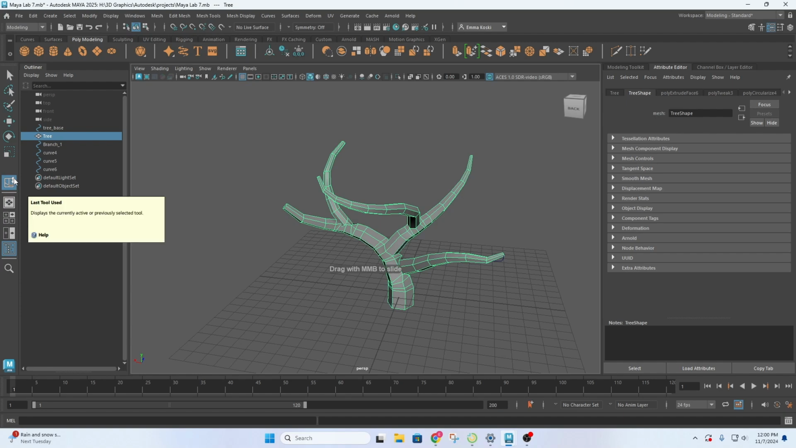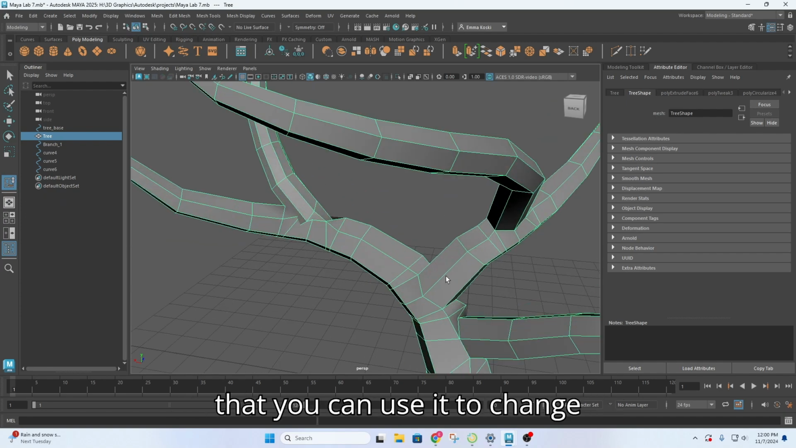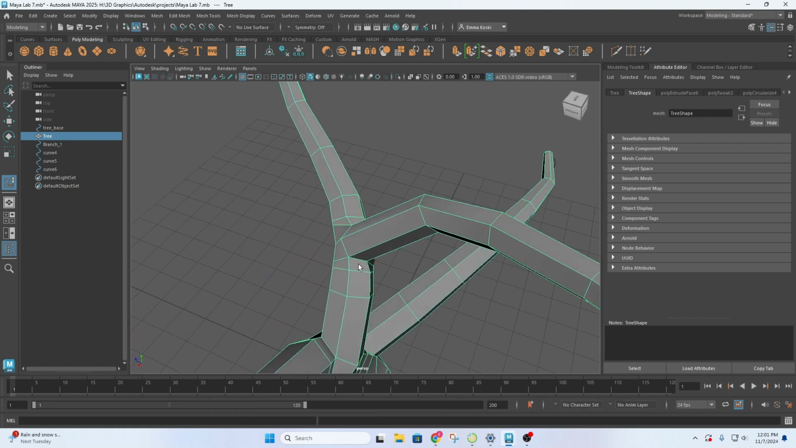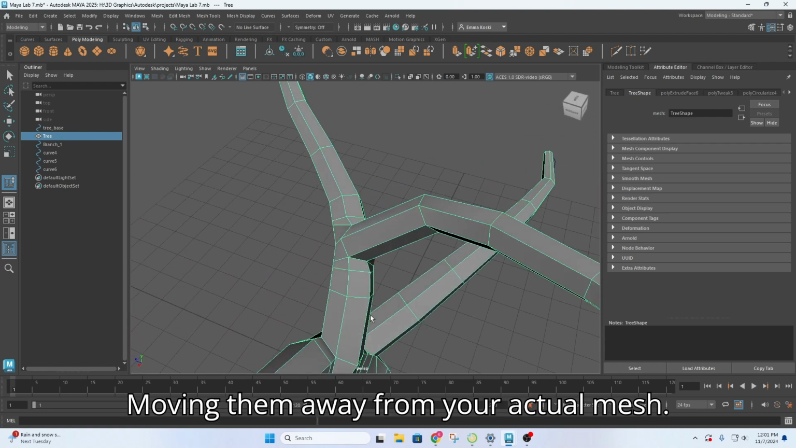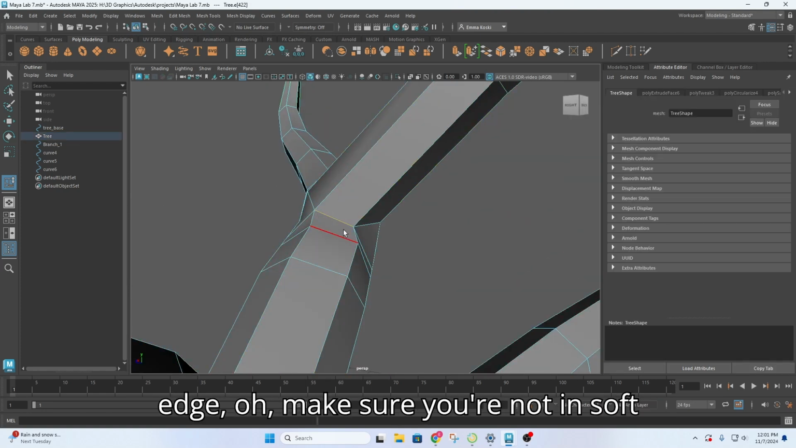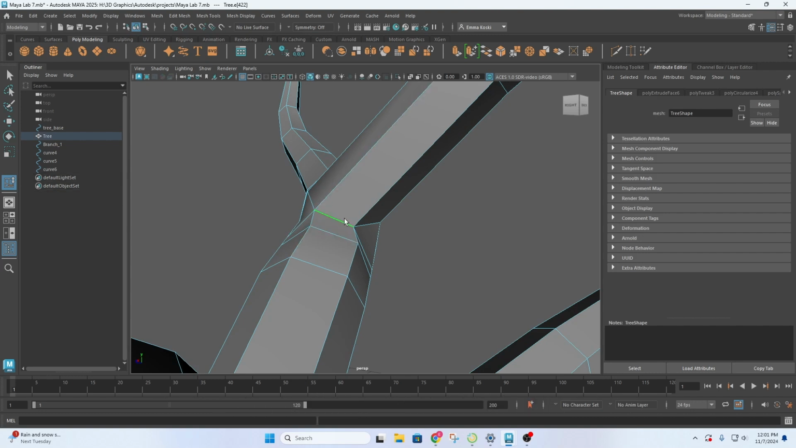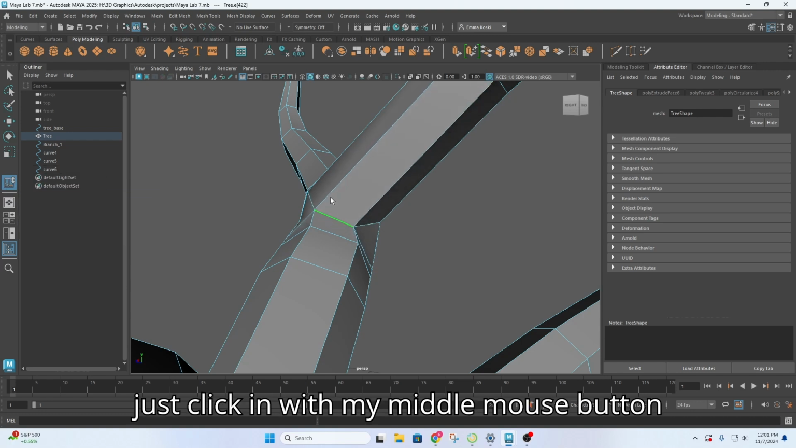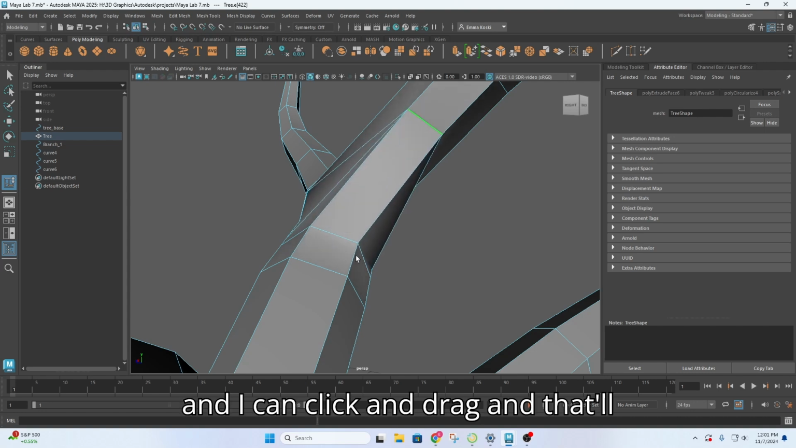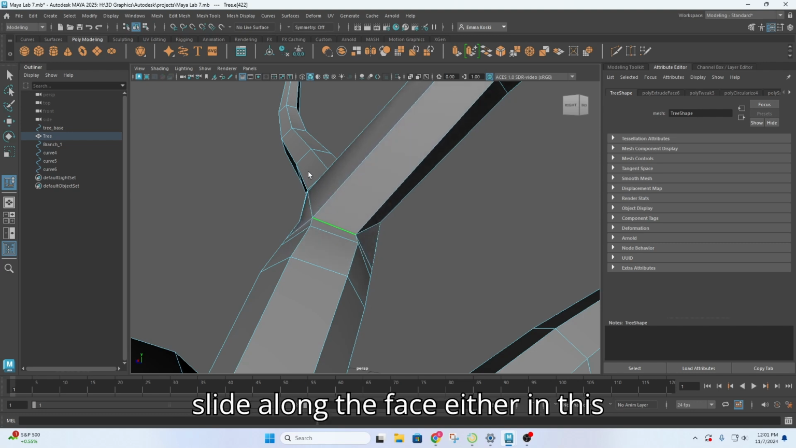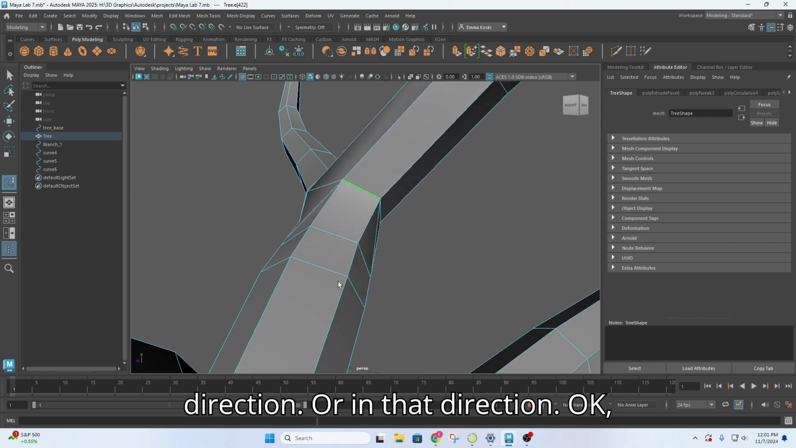Looks like this. And the cool thing about this tool is that you can use it to change the positioning of your edges without moving them away from your actual mesh. So here's an example. If I click on this edge, oh, make sure you're not in soft selection, so hotkey B. If I click on this edge and I have my Slide Edge tool loaded, I just click in with my middle mouse button, and I can click and drag, and it'll assume that I want that edge to slide along the face, either in this direction or in that direction.